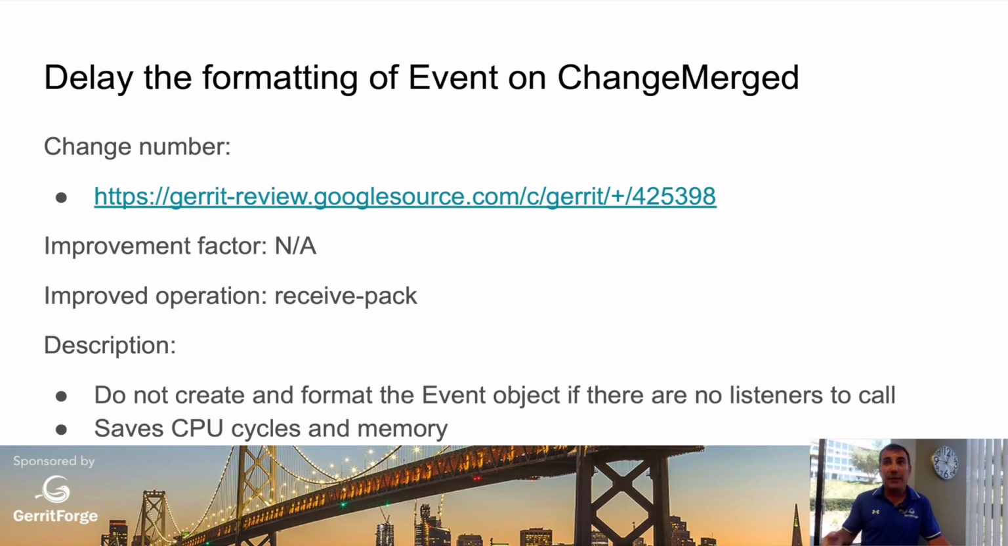And formatting an event is quite expensive because you need to create the JSON payload of that event, which means that if in that event you are referencing an object, for example, let's say an account ID, you will have to explode that object. So it's kind of a recursive thing that can go on and on and on. So it's a really CPU and memory intensive operation. And that's what we're doing here. We're just skipping it if it's not needed, pretty much.